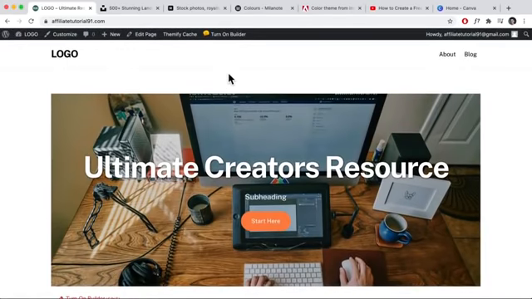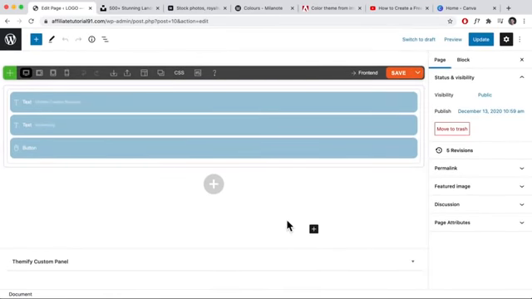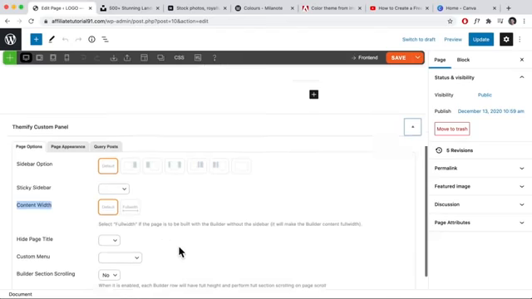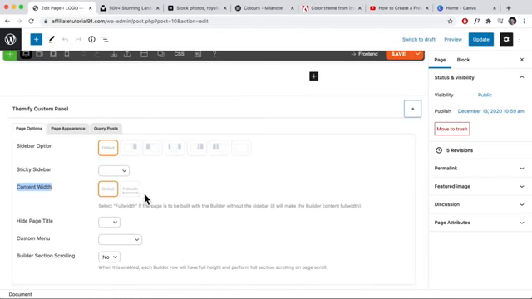So what you're going to notice is a gap over here, and it's not going to stretch across. So what we need to do is go to edit page, and then make sure that it stretches all the way across to the left, and that the space on the top is actually gone. So let's scroll down to the Themify custom panel. Okay, click on the drop down, and that's going to appear. And then for the content width, you want to select full width, so it goes all the way across.